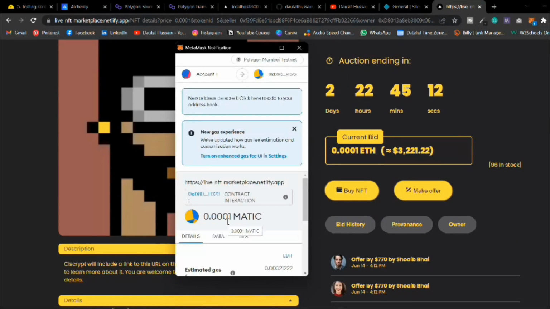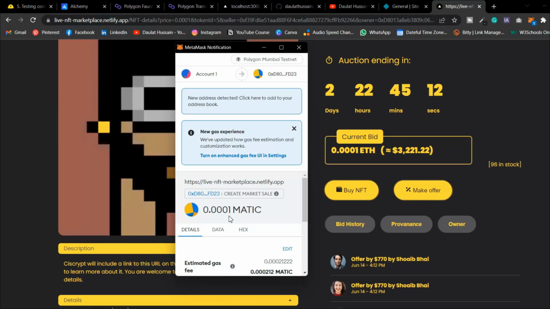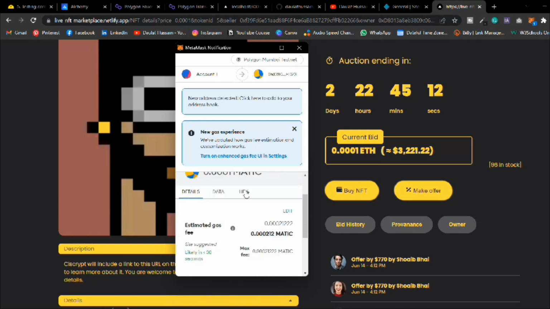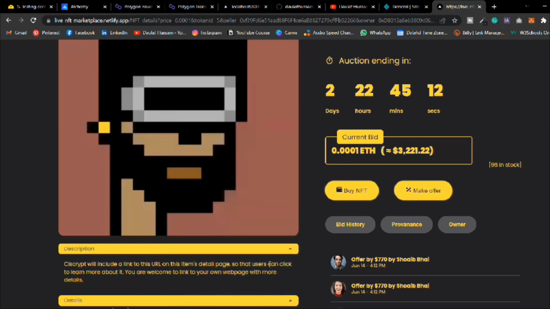Here we are making the interaction with a smart contract, and you can see the price of the NFT is 1 MATI. Okay, 0.0001 MATI, which I can buy. Okay, so I have enough balance in my account. Simply confirm on this, and again the buying process is happening in the background. Okay, just wait, it will automatically redirect to the author page.